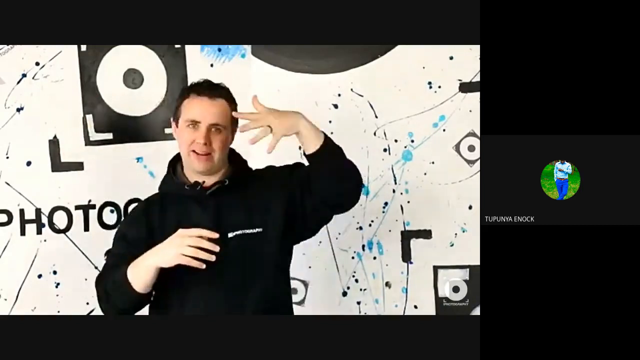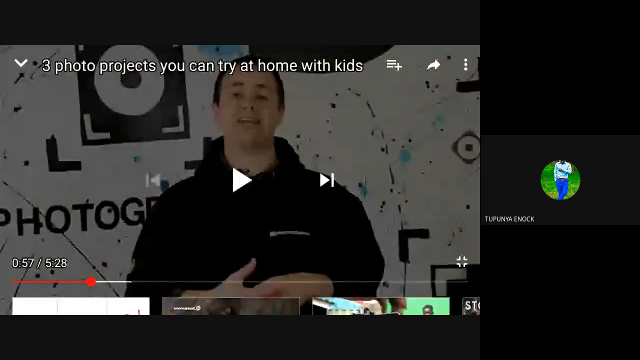So project one we call shadow play. Now this is something you may have done when you were a child. If you wanted to cast shadows onto the wall and make little hand puppets from them, this is a really fun photography project to do. So shadow play is one fun activity.